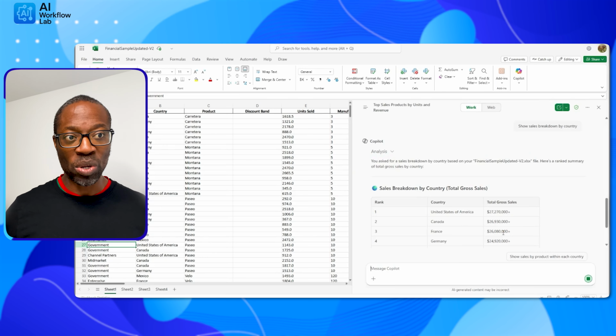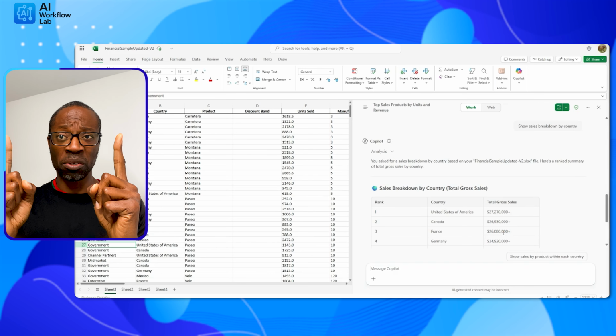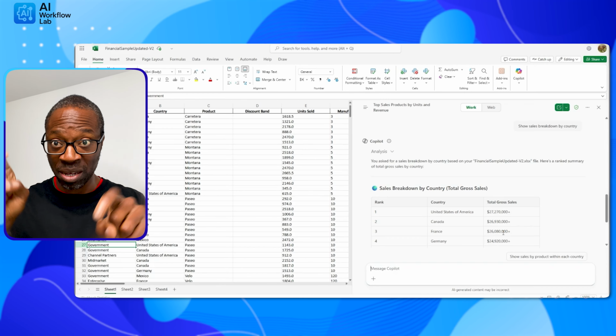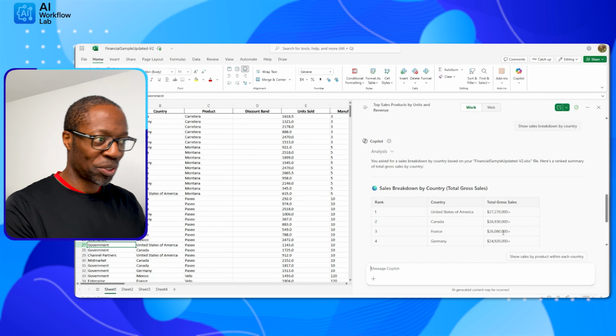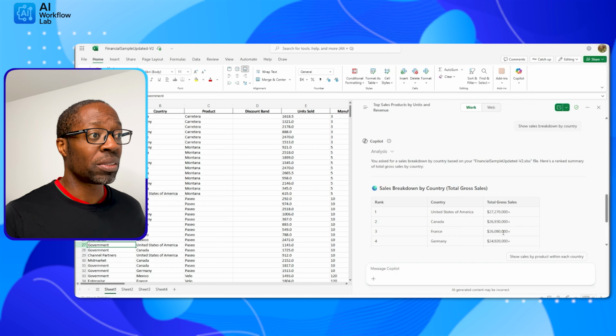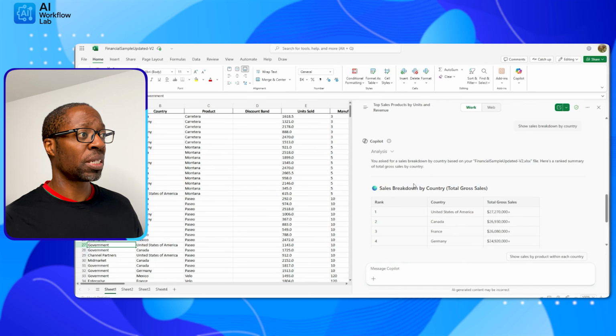And let's face it, we all know how to type, even though I still use two fingers. But hey, I still can type. This is still quite quick. I digress. So here we are. Look, so we've got the sales here by, what did I ask? Show sales breakdown by country.